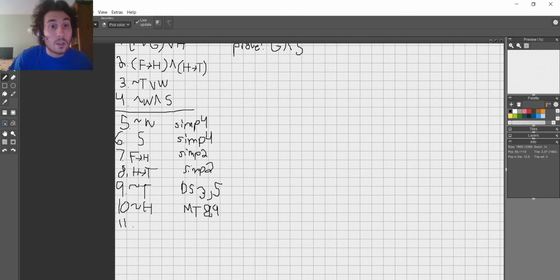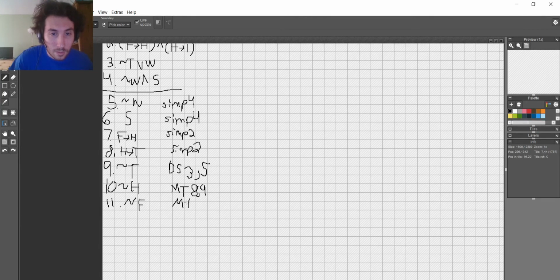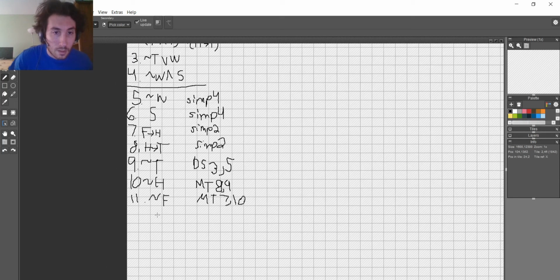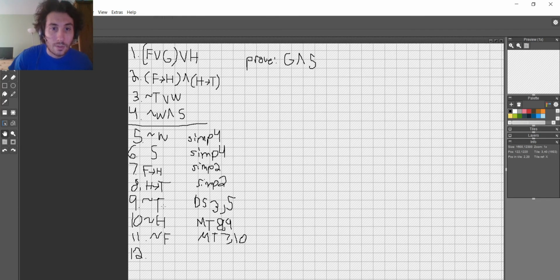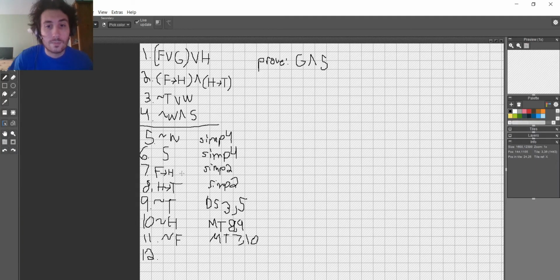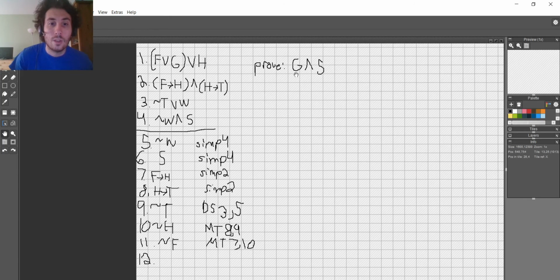We can also get not F from using another modus tollens. Since we have not H, and there's an H here, we'll get not F, so modus tollens 7 and 10. And then for 12, so we have a lot of variables isolated here, which should make things much easier to break down. So we're looking for G and S still. We have S here, which is good, so we just want to get G.